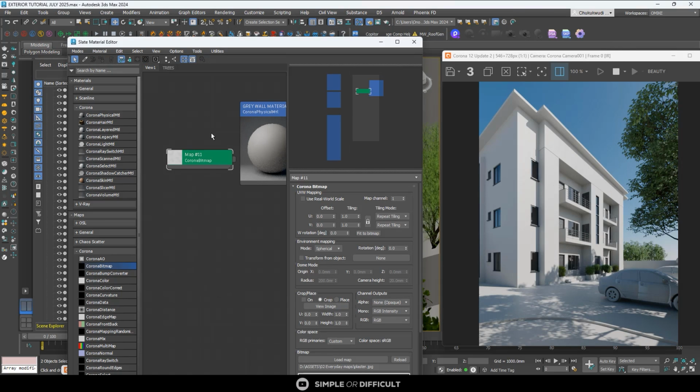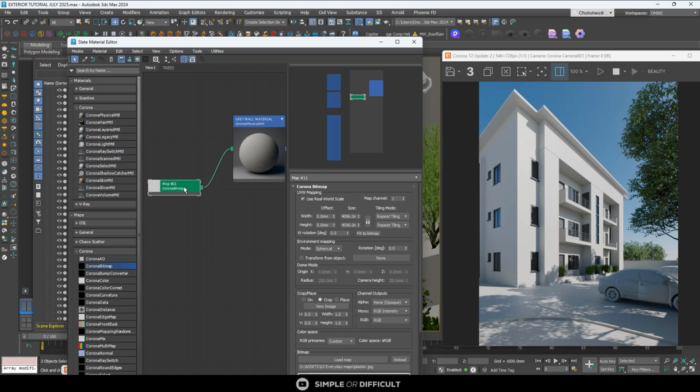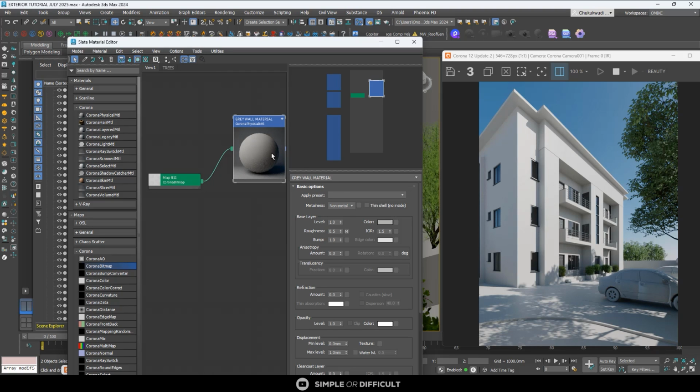So I'm just going to come over here, double click on it, set it to use real world scale, and then come over here, type in 4096 and also 4096. Okay, and I'm going to apply this into the base rough. Right. The base roughness, I'm going to keep it as 1.